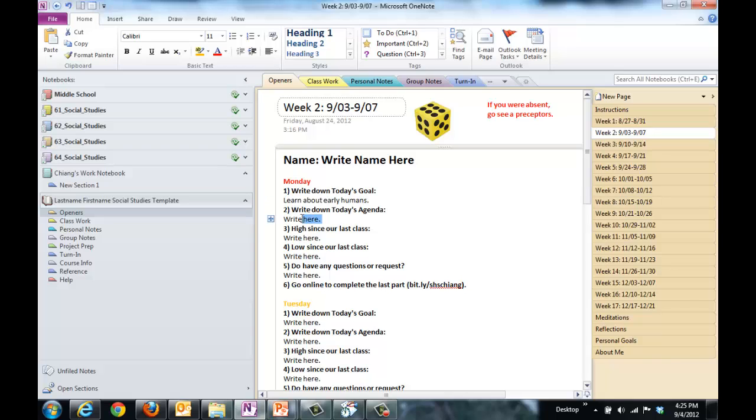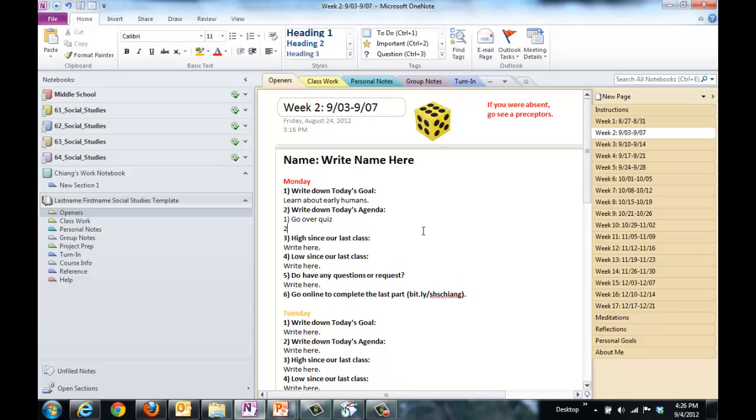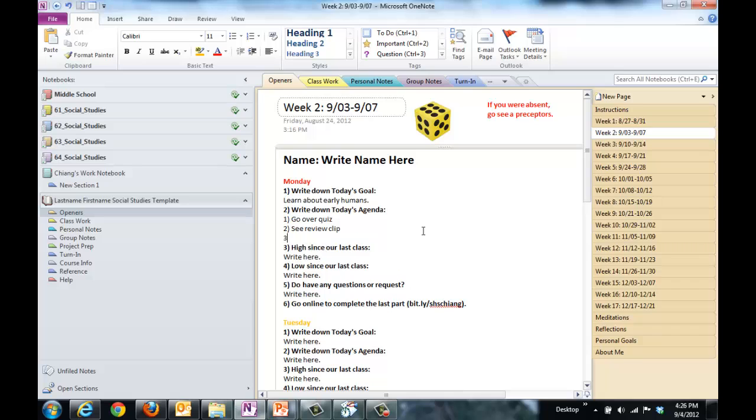And then today's agenda, that will also be on the board, so I'll copy down what's on the board. Usually it's on the front board. If there's no room in the front, look on the back of the back board. And I'll write down today's agenda. Let's pretend it's over quiz, and then see review clip and work on simulation. I'm just making this up, but your agenda will be on the board.